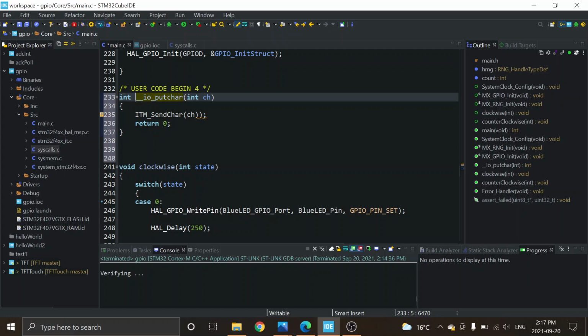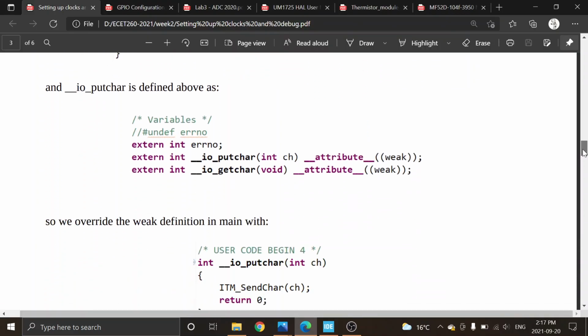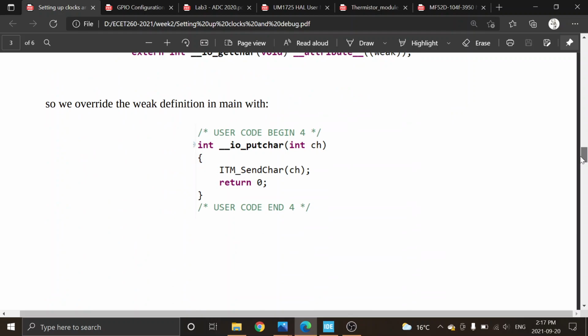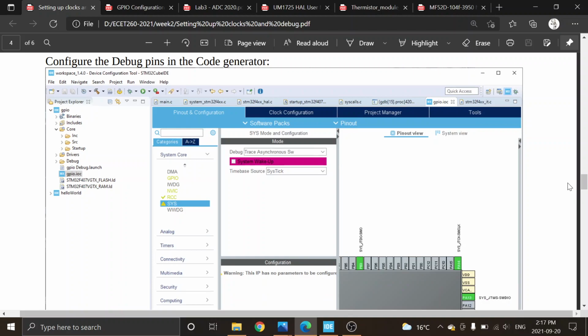So now that's going to send out characters down this instruction trace macrocell backend. And if I go back to this, I'm just telling you how to do that here: ITM send character. The other thing that we need to do now is it's got a little bit more data going through, so we need to enable a third pin. The selection under system is trace asynchronous, and what it does is it configures the 3 pins to allow back channel data to go through.